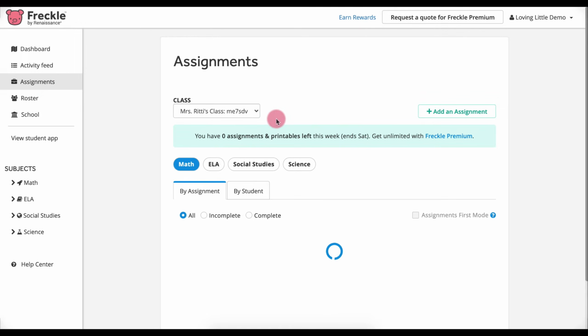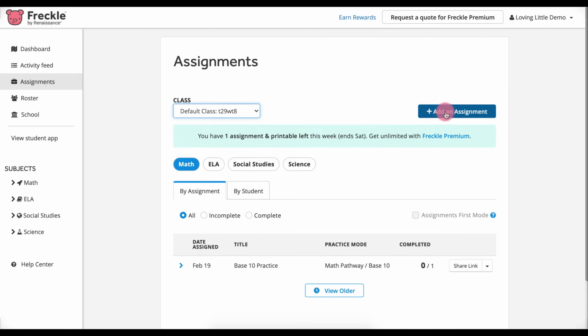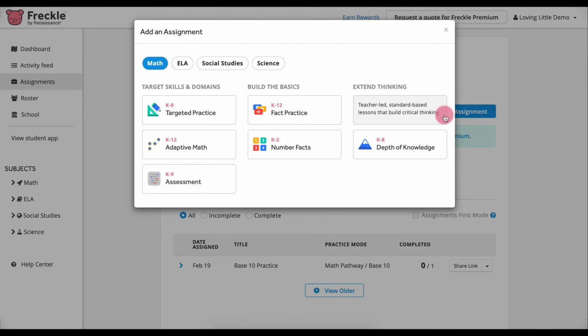If I did want to add an assignment, I can click on this blue button here where it says add an assignment. Once I click there, I can choose the subject area I would like to look into, and then choose the skills and domains, whether we're working on the basics or extended thinking. They have a lot of inquiry-based lessons, which are really helpful, especially for science, where the students get to dig a little deeper. And then again, it tells you which grade levels all of these different areas are suited for.